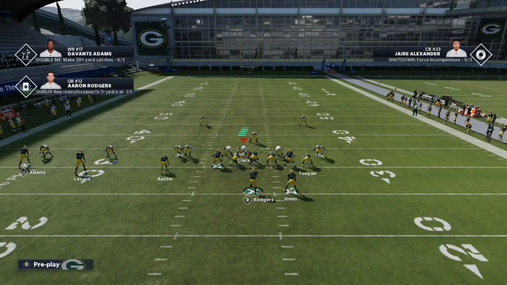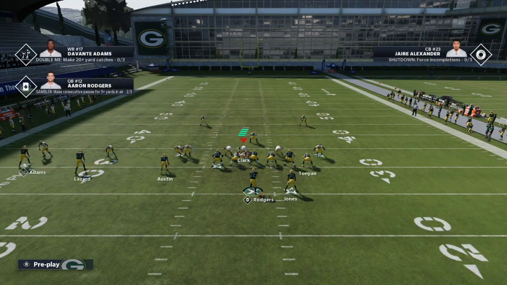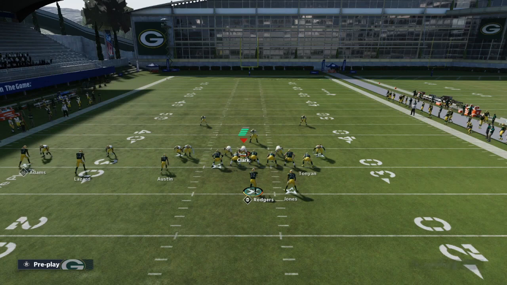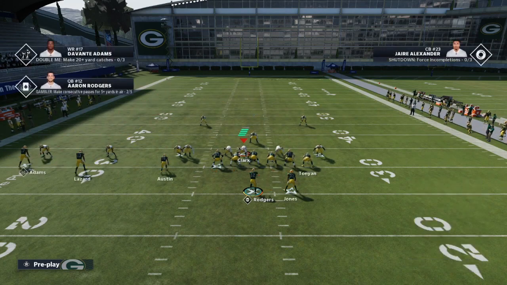Oh, it's not letting me check the coaching stick today. Okay. But usually, you can check the coaching stick, which is like right trigger and down on the right analog. I think it might be because I'm in practice mode, but I can't see it, because usually it'll show the speed difference between the receiver and the cornerback. Again, it's right trigger and down on the right analog, but again, I think it's because I'm in practice mode here. Yeah, so I can't do it in practice mode.